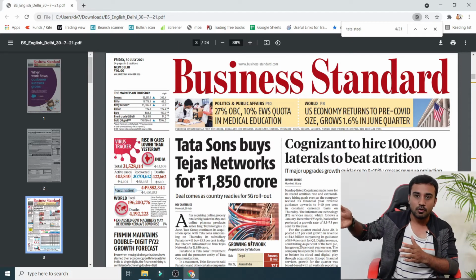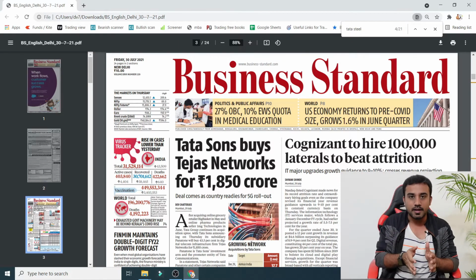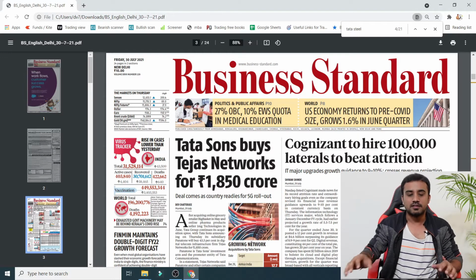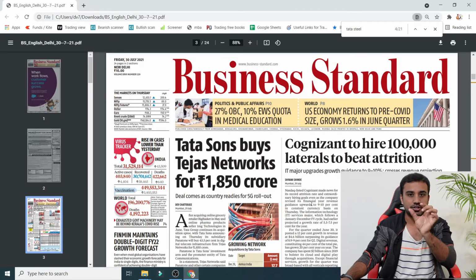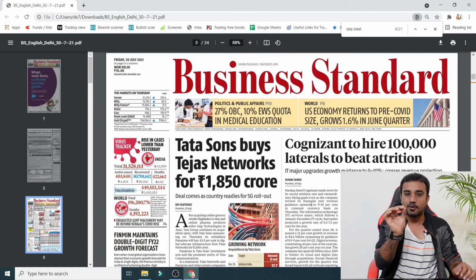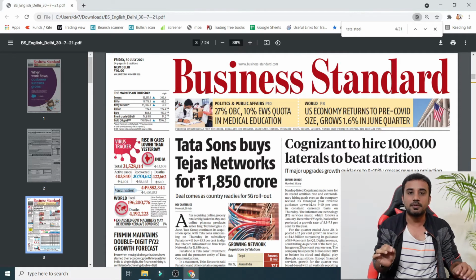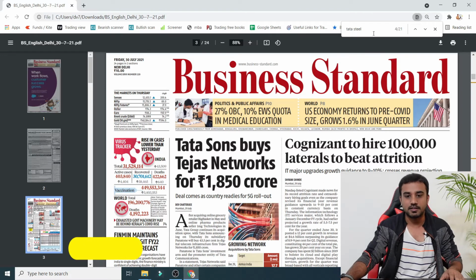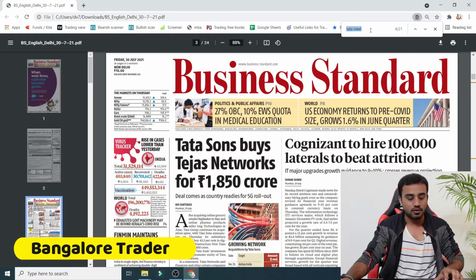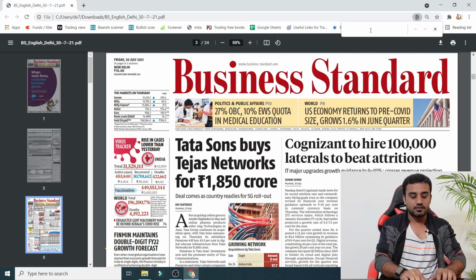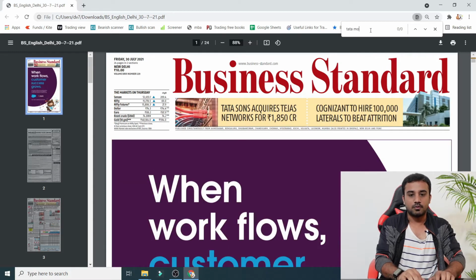See, suppose tomorrow you're taking a trade, today as well as tomorrow morning, just go and search for the particular share name which you have analyzed and see if there is any positive or negative news on that particular share, okay? Suppose I'll give an example. I'll just press Control F, that's for search. I'll search for Tata Motors.